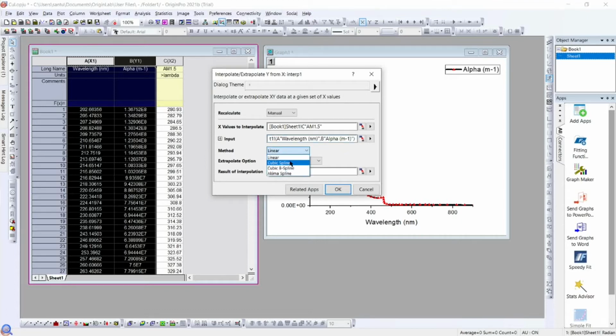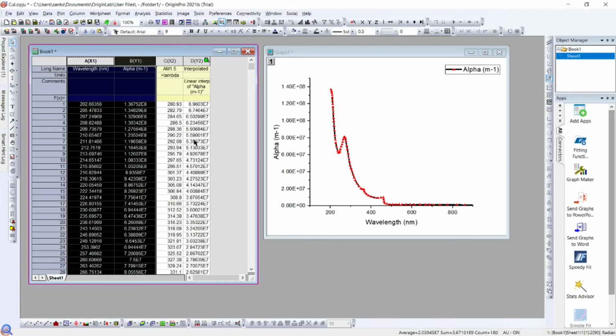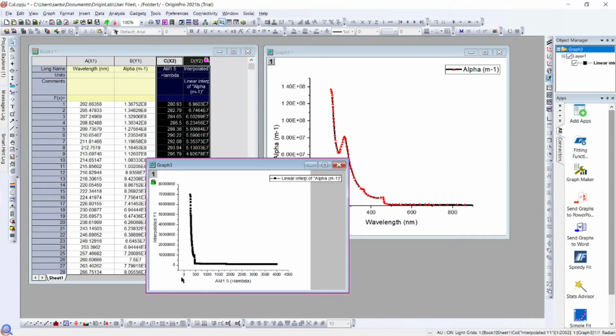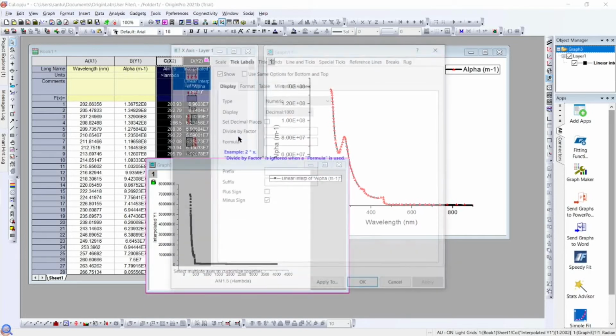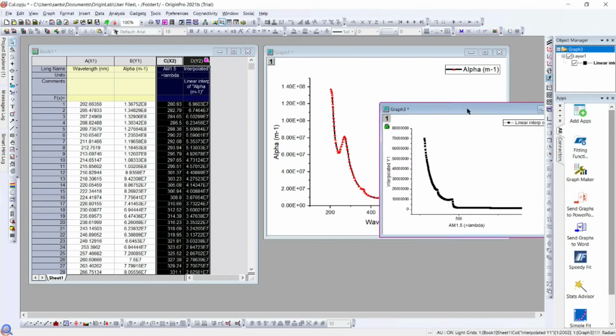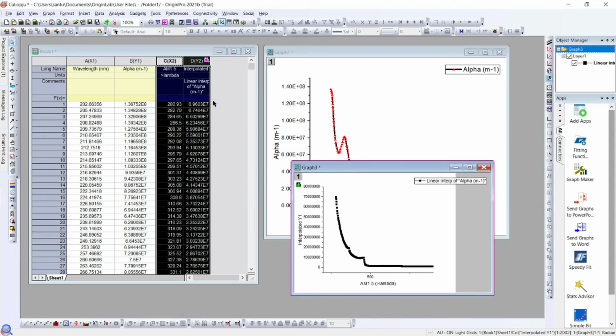Now we want to go for linear for the time being, and after that we'll look at the rest of the four. Click linear and extrapolate. Let's keep it as new. Now click OK. We can see the extrapolated data is given here. If you want to draw the graph out of that, it is given here. Let's go for the rescaling. In the scale part, we are putting 200 nanometer to 900 nanometer as the x value. Apply, OK. Keep it here for the time being.